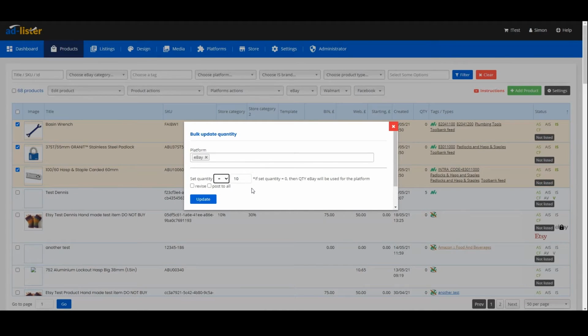And as this message suggests, if the set quantity is equal to 0, then the platforms will be updated with the quantity that eBay has for those products.